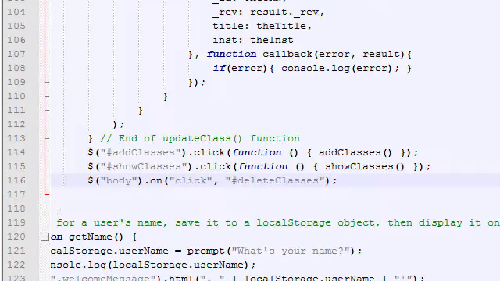So now we're specific. Now we're saying that we're gonna try to detect a click on the body, but specifically tied to the delete classes ID, which we have on screen. And then we can add a comma. One more thing, the function, again, just like on the line above.